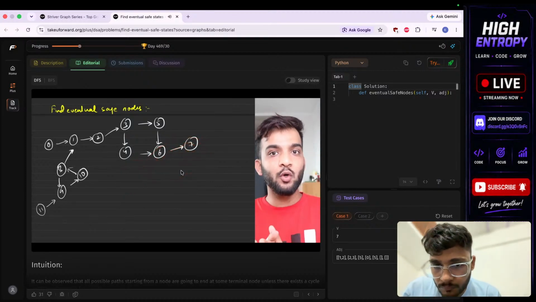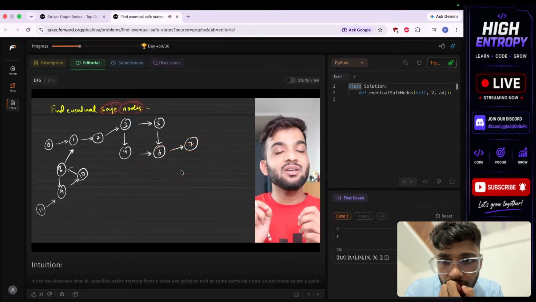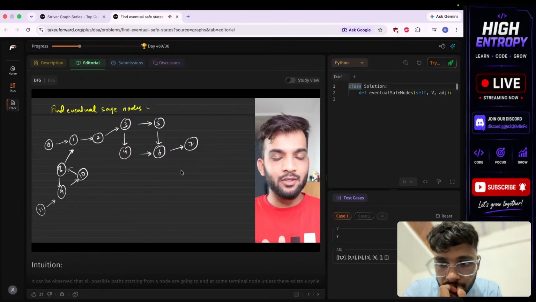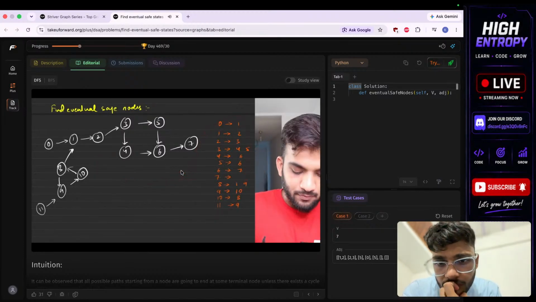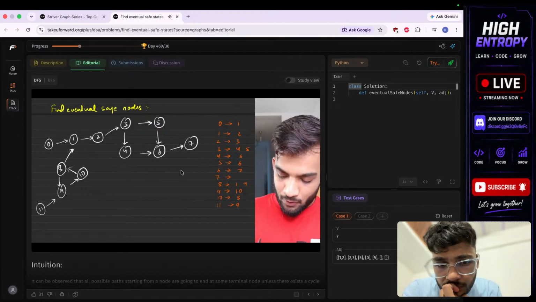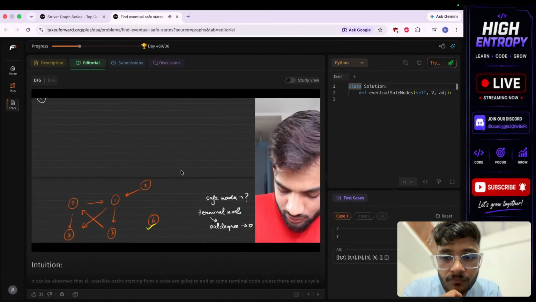Now over here we are going to apply the same concept, and we are going to determine which are the safe nodes. So as of now, for this particular graph, what you can do is draw the corresponding adjacency list. This is how it will look. If you remember, we had a couple of visited arrays. So we will create both the visited arrays and assign them with 0. So let's create both of them.